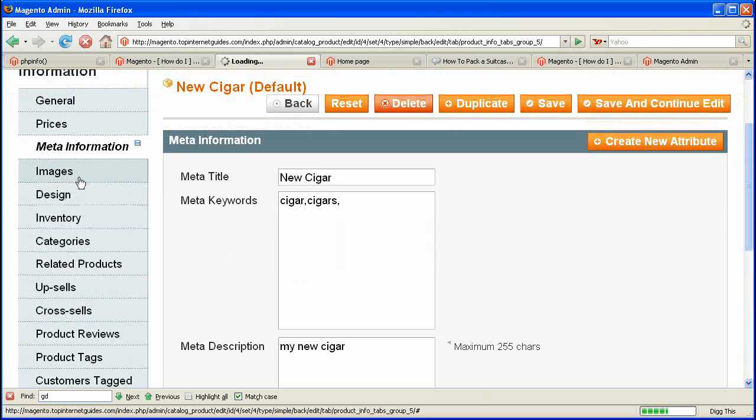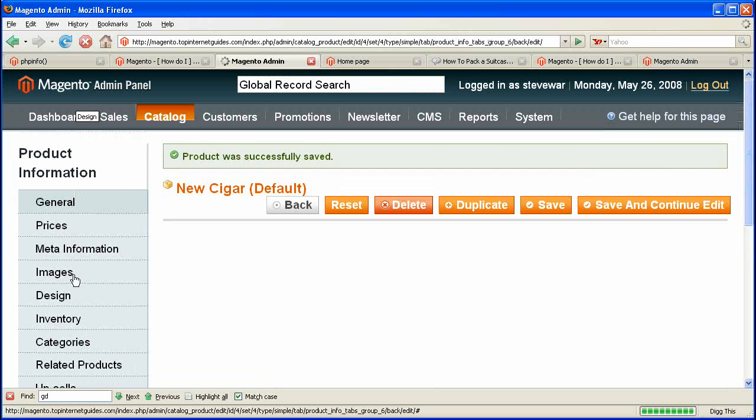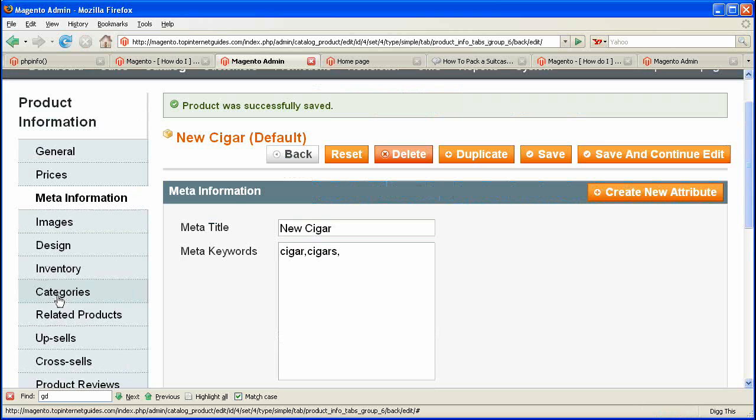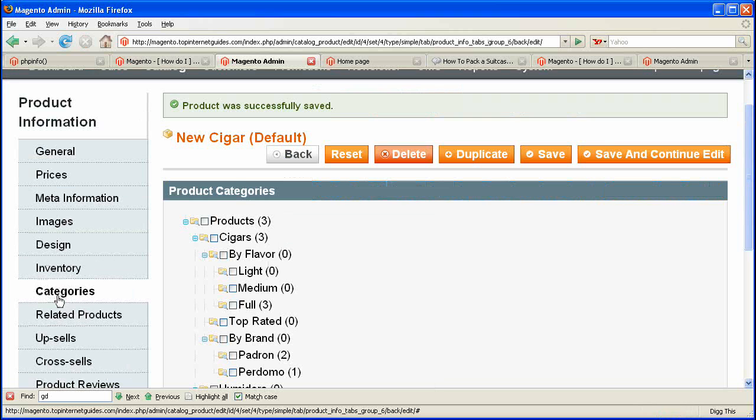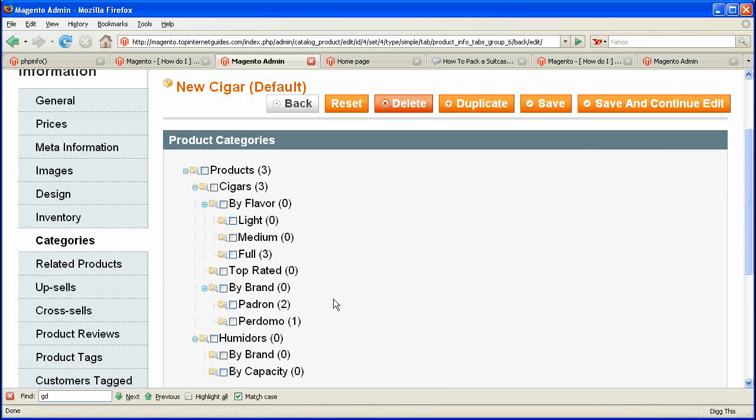And then I'm not going to do images or design because they're not necessary as far as getting the product to show up. Categories, of course, you're going to have to put it into a category. So right now on my home page, I have it showing this category, which is full flavored cigar. So what I'm going to do is I'm going to click it on there and click save and continue edit. And so once that's done, of course, that should now be a 4 once it refreshes the page.